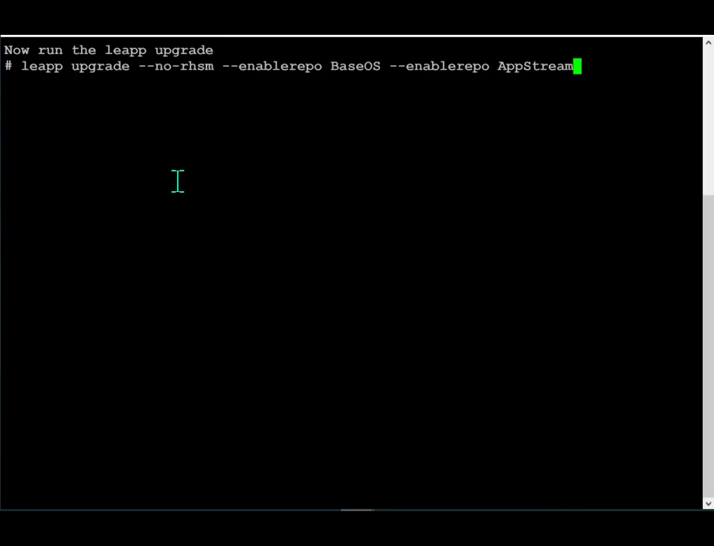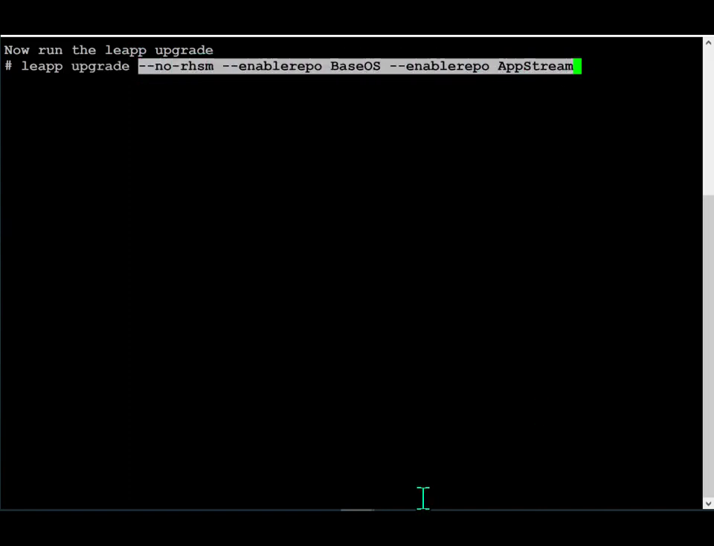Notice that the commands here for LEAPP upgrade or LEAPP pre-upgrade use the same options. So the only difference here is the directive. We've changed this from pre-upgrade to upgrade. However, our arguments are still the same in that we indicate that we're not doing a Red Hat subscription, along with enabling the BaseOS and AppStream repositories through referencing the repo file. We're going to execute this command, pause the video, and come back when it is done executing.